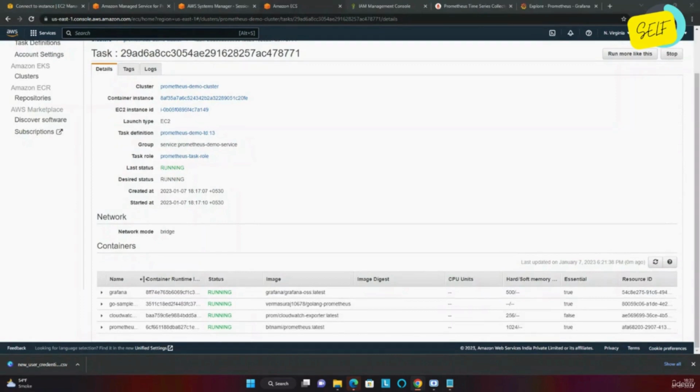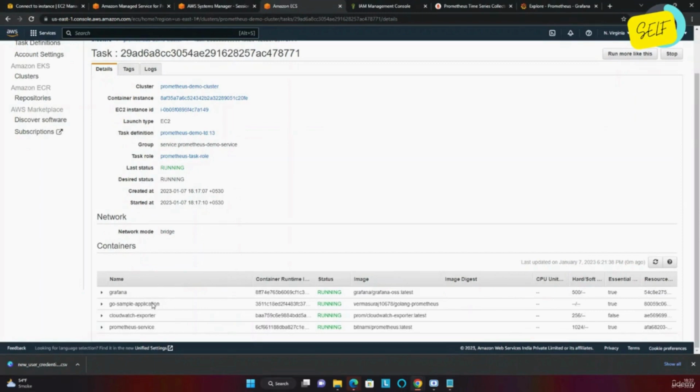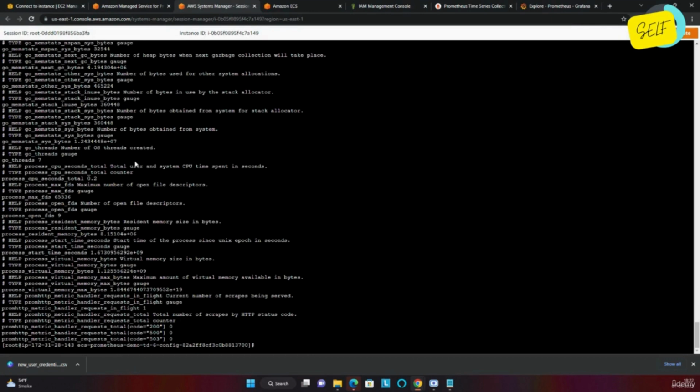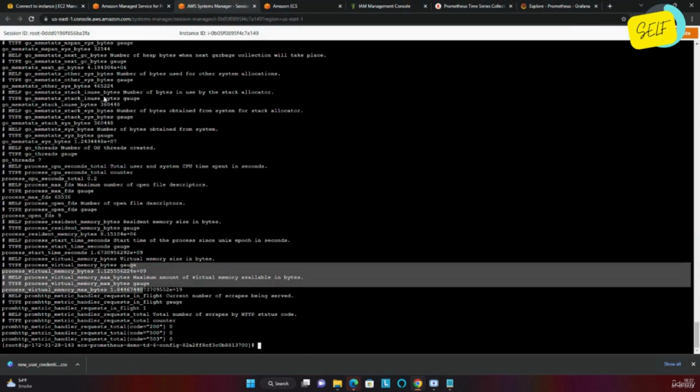Let us quickly validate if we are getting the metrics for this or not. So for this application we have mapped port 112. So let us quickly go over here and check on the localhost if we are seeing the metrics for that. 112 and then the /metrics endpoint. Okay, we can see the metrics here, so that's really good. So we are getting the metrics.